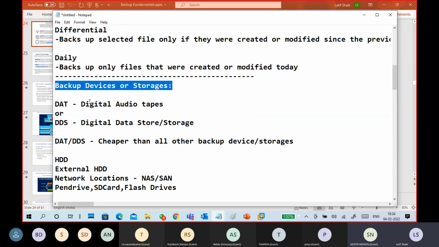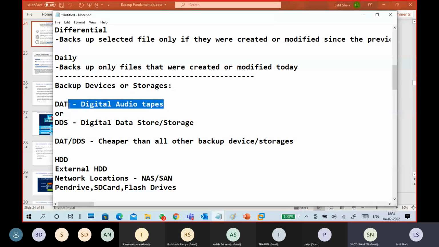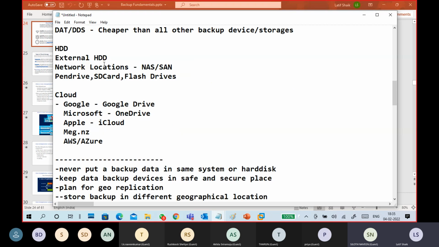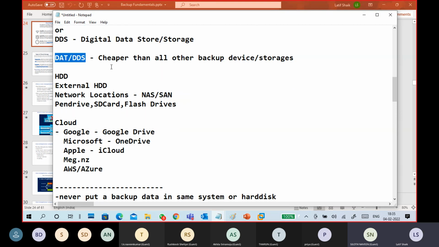Devices are compulsory, guys. What are the devices? What is backup? What are the types of backups? Devices are very important. Backup applications I will tell, so don't worry. Next one is backup devices, different devices. Out of that, one of the best devices is DAS, digital audio tapes or digital data storage, magnetic tapes. These are all nothing but magnetic tape.